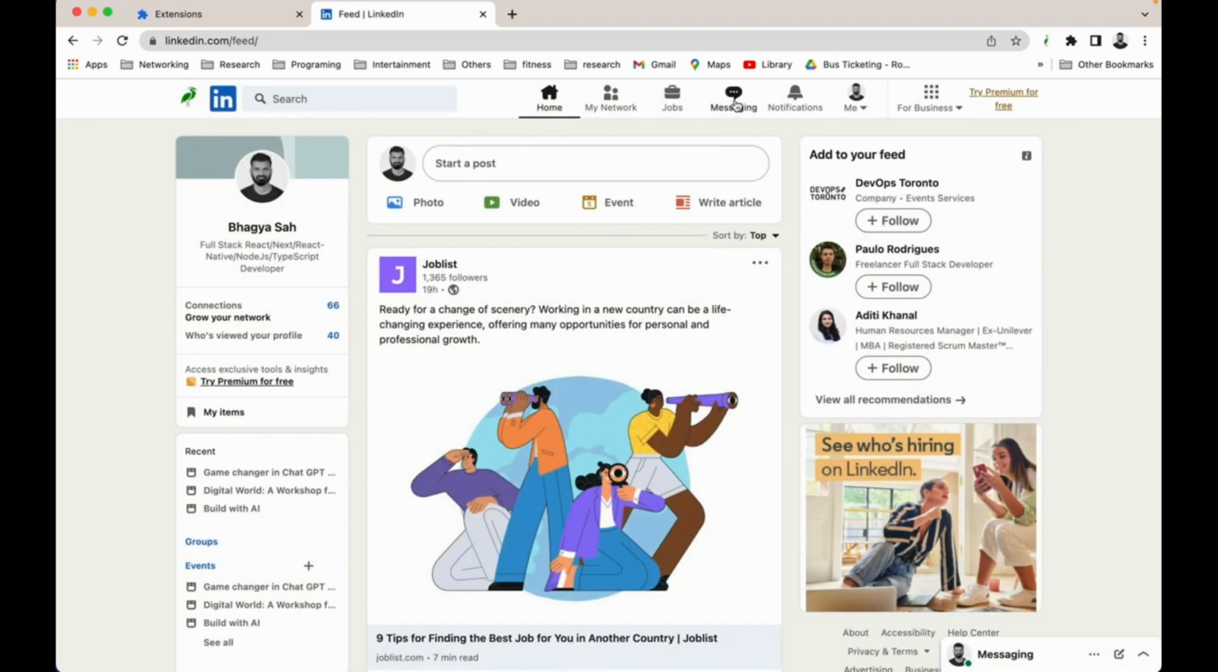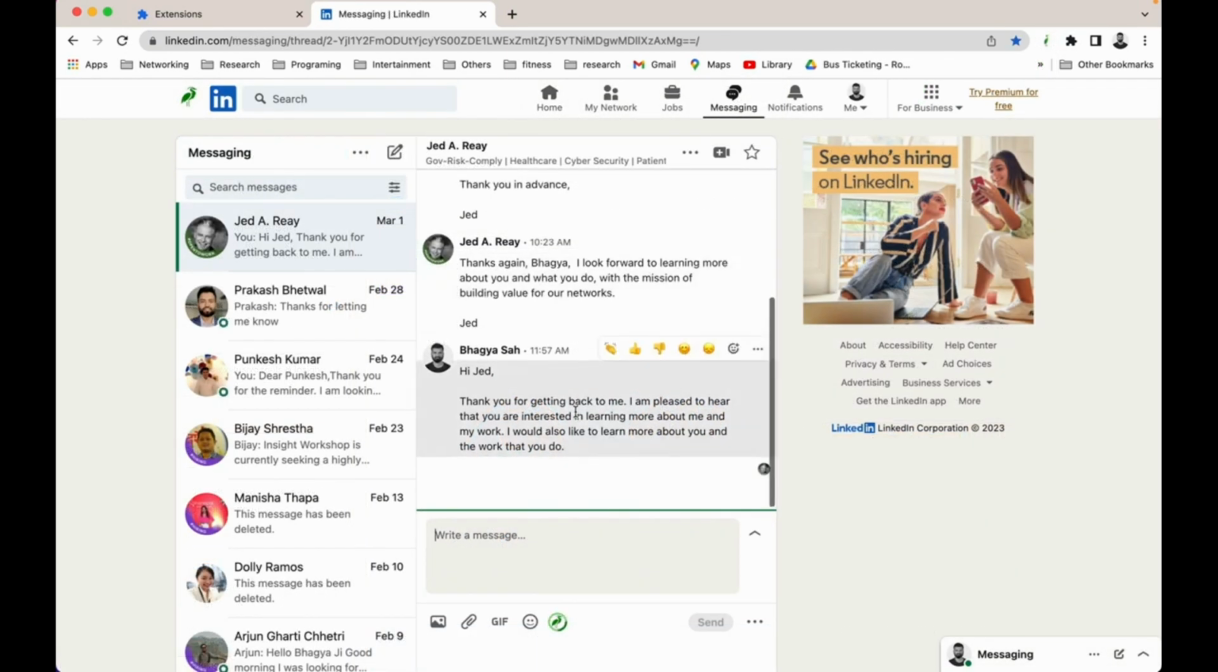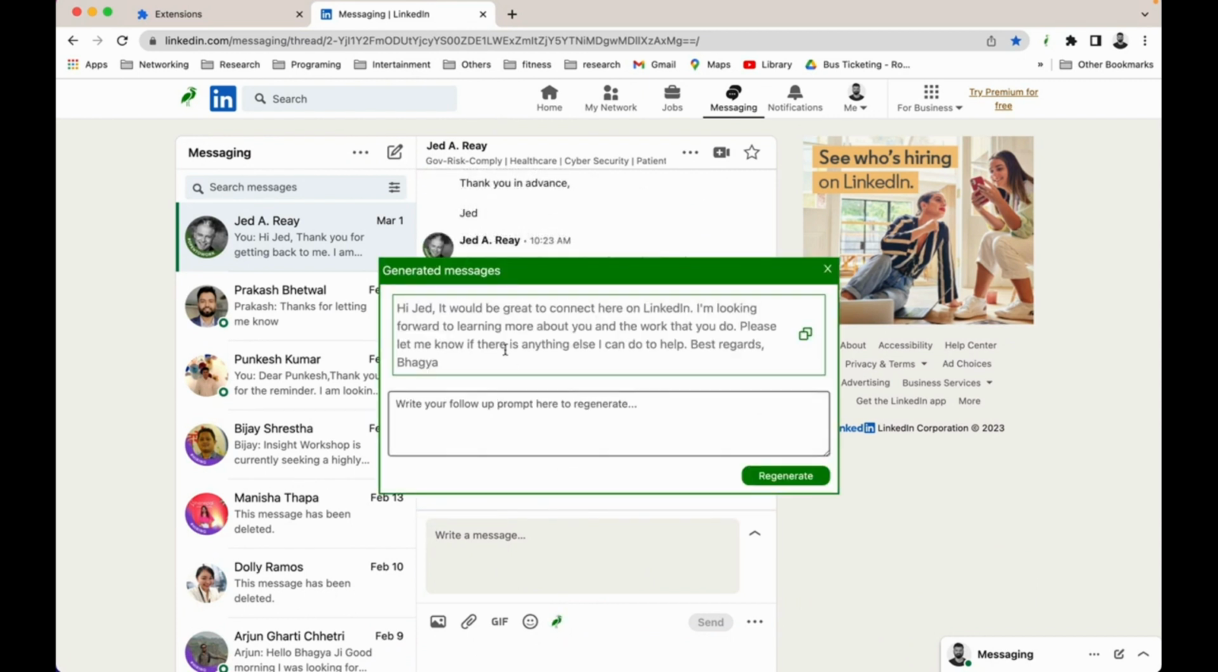Then, navigate to the Messaging tab, where you will see the Clarity AI logo, and the extension will automatically generate messages based on your messaging history.